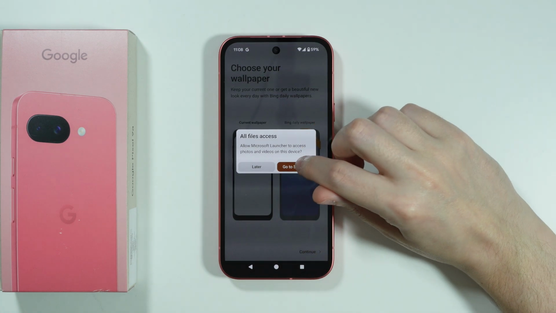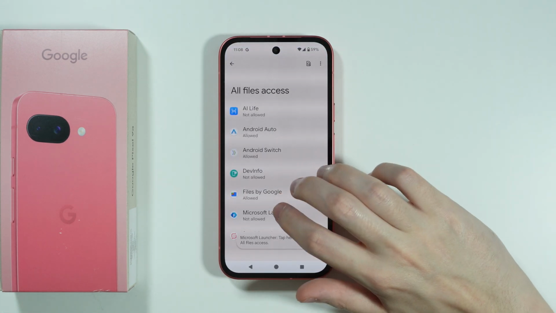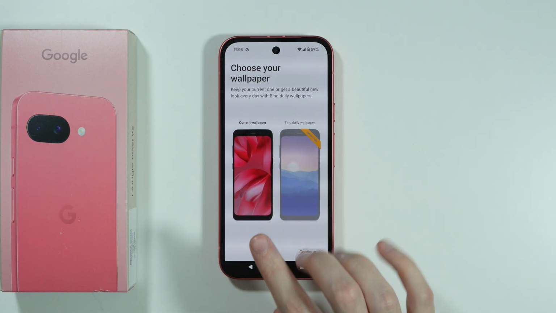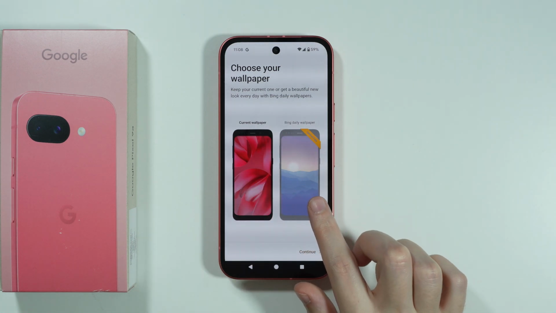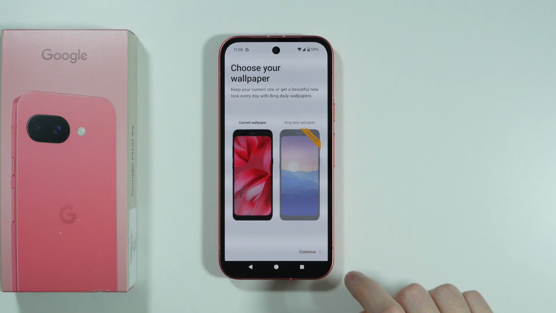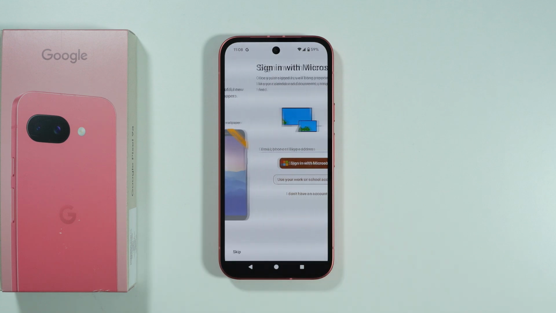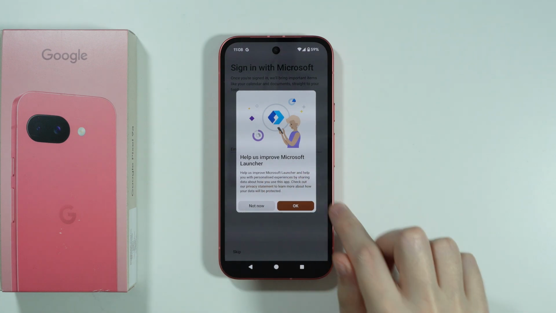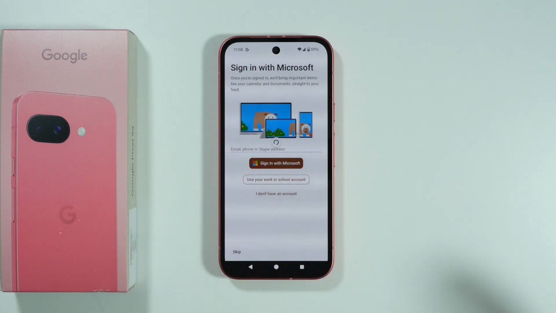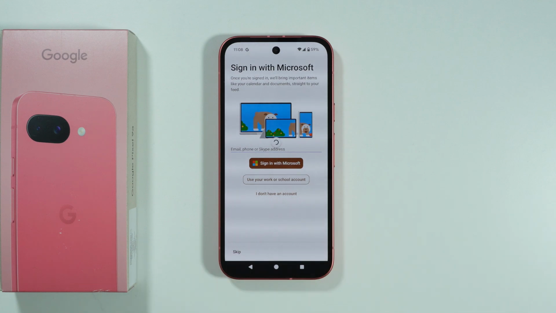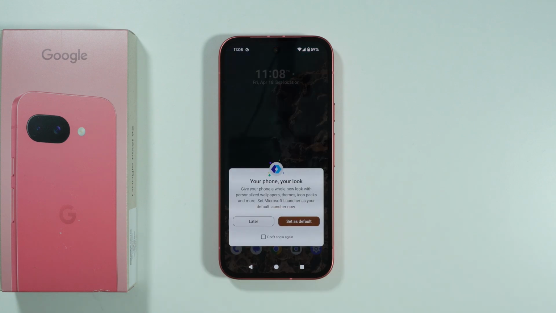Over here we need to grant access to all files, so let's go to settings, choose the Microsoft launcher and allow the access. Over here you can stick with the current wallpaper or you can change your wallpaper daily by using Bing. I'm gonna stick with the current wallpaper and press continue. You don't have to sign into Microsoft and you don't have to agree to help them improve the launcher. You can just press not now. Wait a couple of seconds and we should be ready to go. There we go. Let's press let's go.